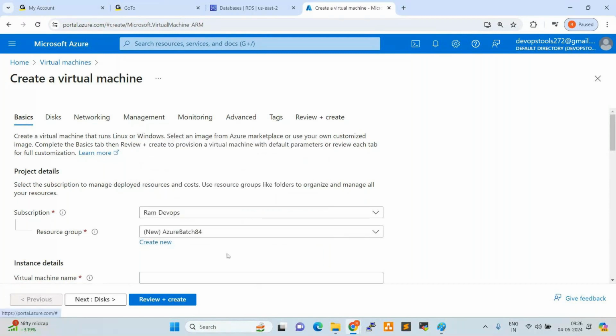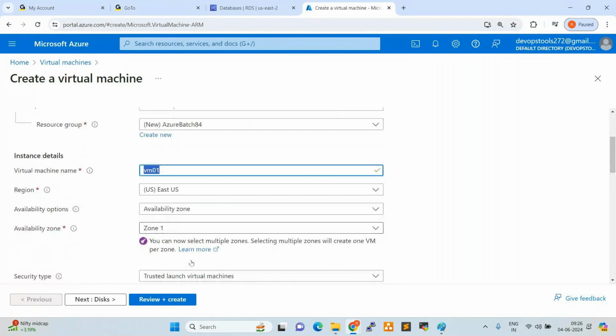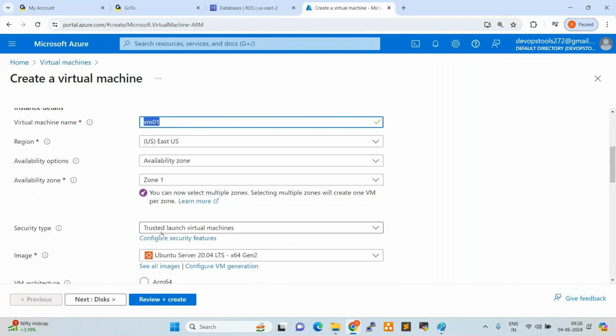Virtual machine name, I can give VM01 or anything you can give. Web server, DB server, application server, whatever you want. Okay. Region, East US. Availability options, availability zone, zone 1. You can choose the default one only. Security type, trusted launch virtual machines. You can keep as is.